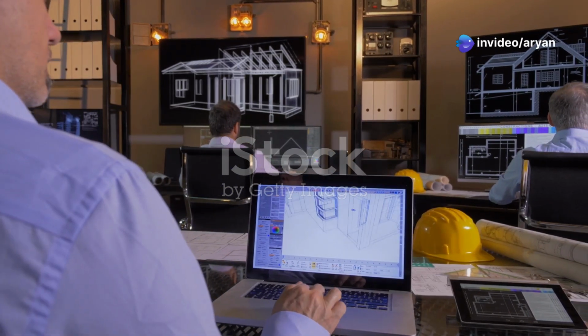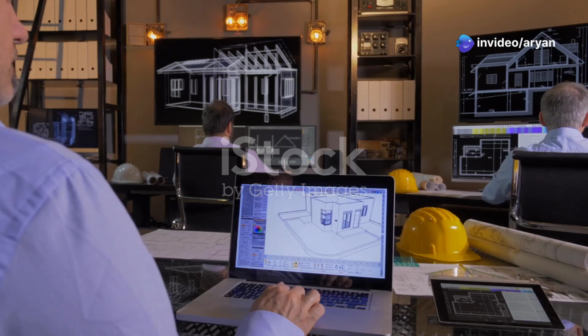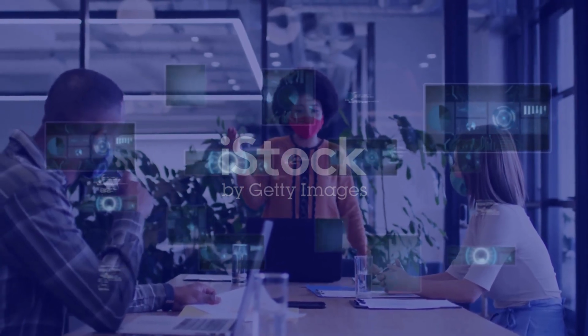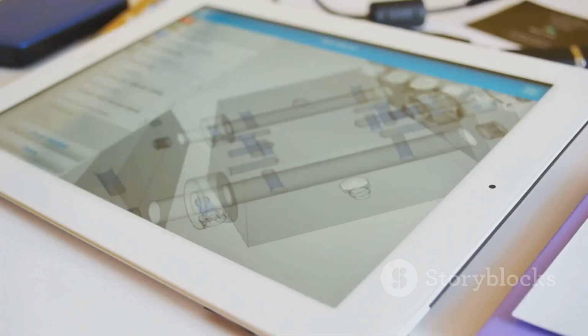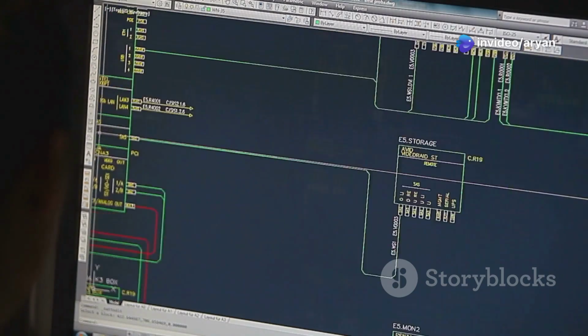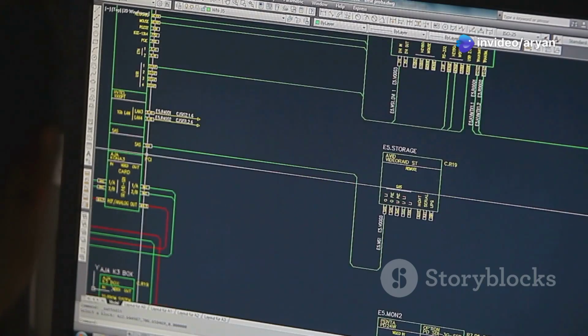ZWCAD, developed by ZWSoft, is a powerful yet affordable CAD software solution. It has gained significant traction as a viable alternative to AutoCAD. ZWCAD boasts a familiar interface and comprehensive features. This makes it easy for users to transition from other CAD platforms.